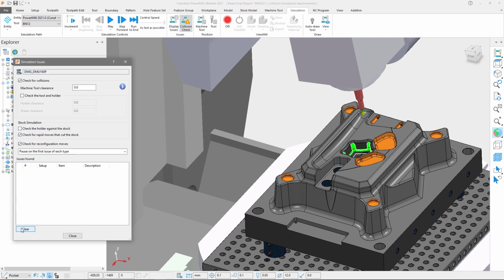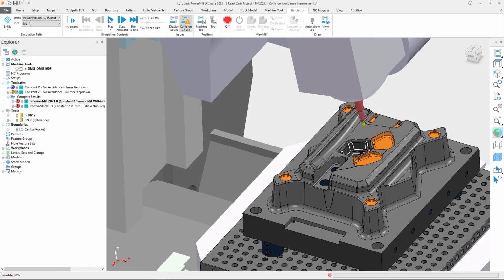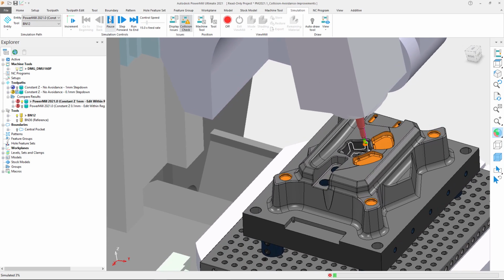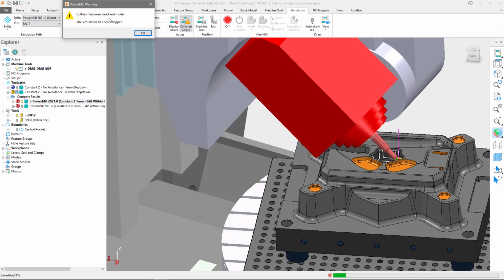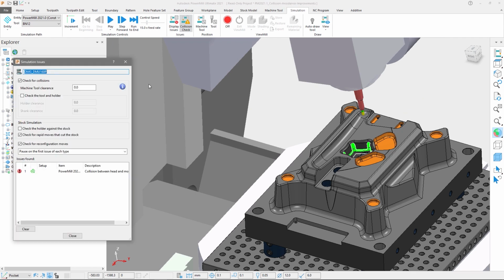Once the preparation of the model for collision checking is complete, we will clear any simulation issues, set the simulation speed to around 15 and press play. In a matter of seconds, we will get a collision. Hit OK to close the message box and send the simulation back to the beginning and clear the errors.